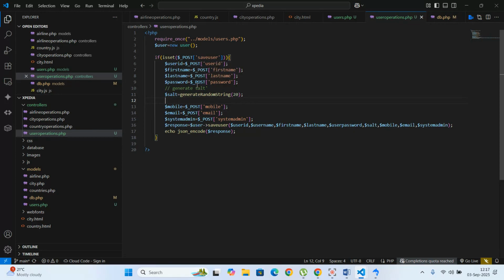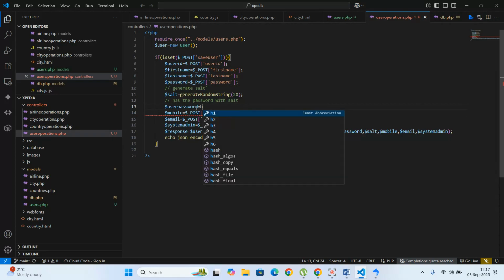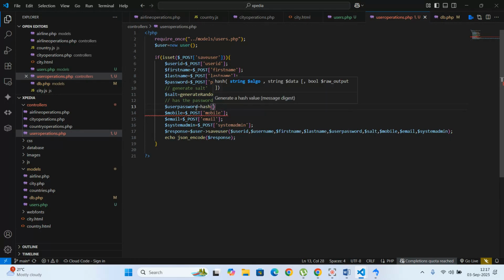Now for the password, we'll simply say hash the password with salt. So now we'll have the user password. We will take a hash. PHP has a hash function there. It takes two parameters. The first parameter is the encryption algorithm you want to use. Don't make it overly complicated, don't make it too simple. You can use MD5, which is a very, very simple encryption algorithm.